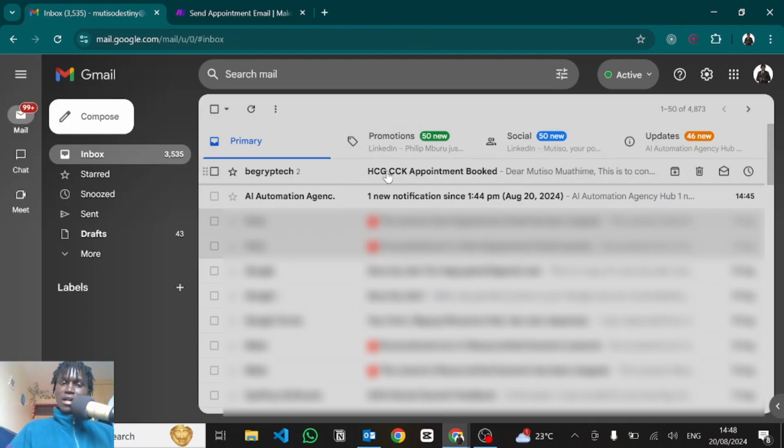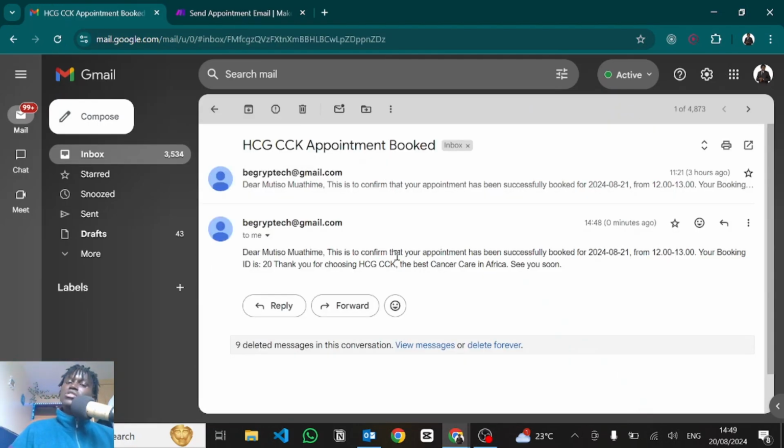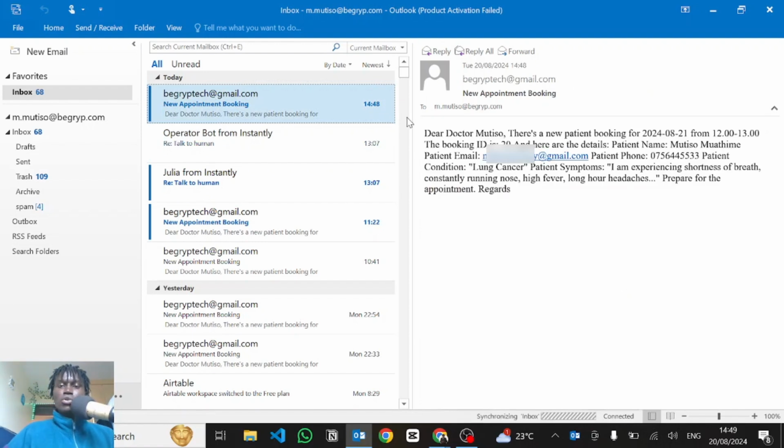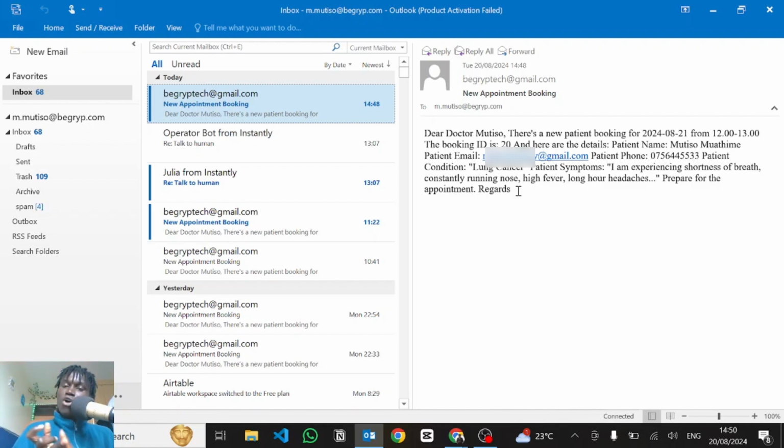Then if I go to the email address I'd entered, I get an email. It says, Dear Mutiso Mwadhime, this is to confirm that your appointment has been successfully booked for that date from that time. Your booking ID is 20. Thank you for choosing HCGCCK. Then if I go to my other email address, here you can see I've gotten an email. In this case, I'm the doctor. Dear Dr. Mutiso, there's a new patient booking for that date, for that time. The booking ID is that, and here are the details: patient name, patient email address, the phone number, the details they provided from the chatbot. You can see it not only saves the information to the CRM, it sends the customer an email in regards to their booking, and also sends the doctor an email in regards to the booking for them to prepare.